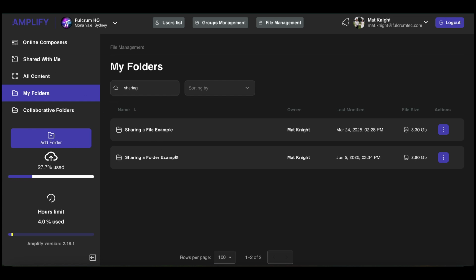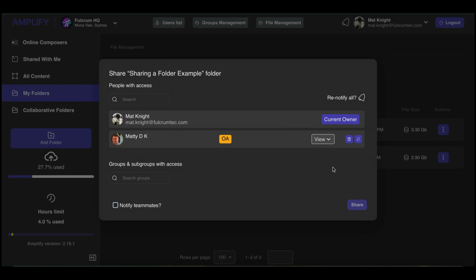If you do not press the Notify Teammates button before sharing, you can re-enter the Share menu, and this Re-Notify All button will appear. Pressing on this, or on the bell icon beside each user or group, followed by Share, will then send a reminder notification via email and in the Notification Center.